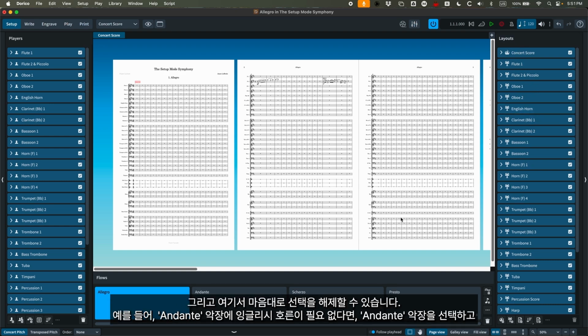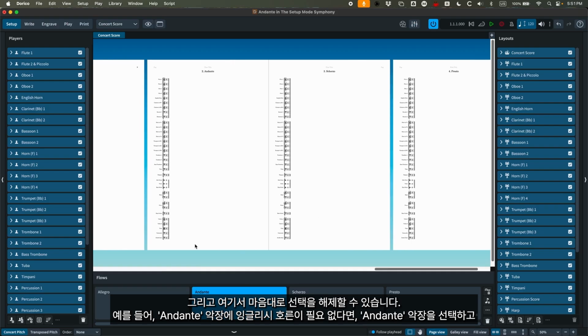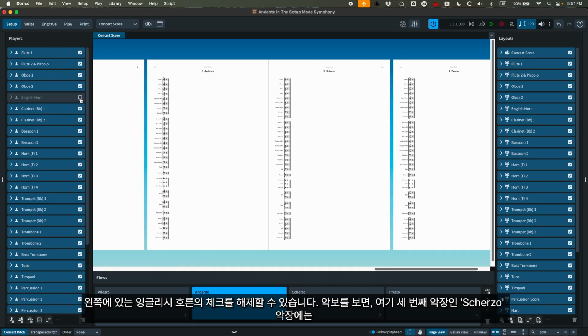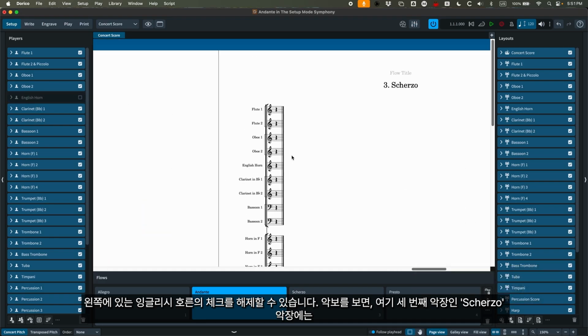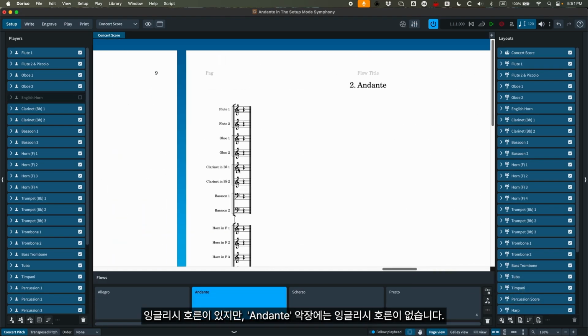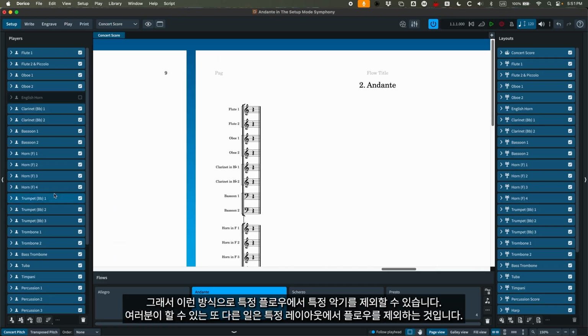And you can deselect things at will here. So, for example, if I don't need my English horn in the andante movement, I could select the andante movement and uncheck the English horn over on the left. And if you look at the score, here's the third movement. The scherzo movement does have the English horn, but the andante movement does not have the English horn. So you can exclude certain instruments in this way from certain flows.